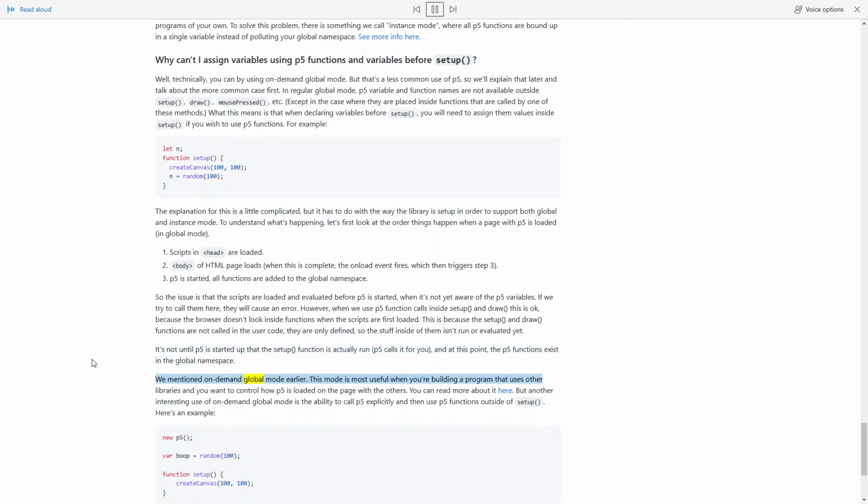We mentioned on-demand global mode earlier. This mode is most useful when you're building a program that uses other libraries and you want to control how p5 is loaded on the page with the others. You can read more about it here. But another interesting use of on-demand global mode is the ability to call p5 explicitly and then use p5 functions outside of setup. Here's an example.